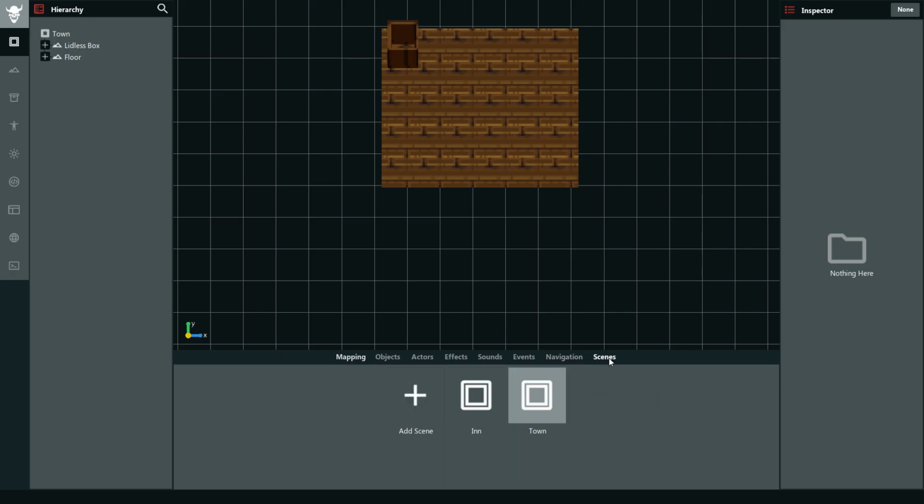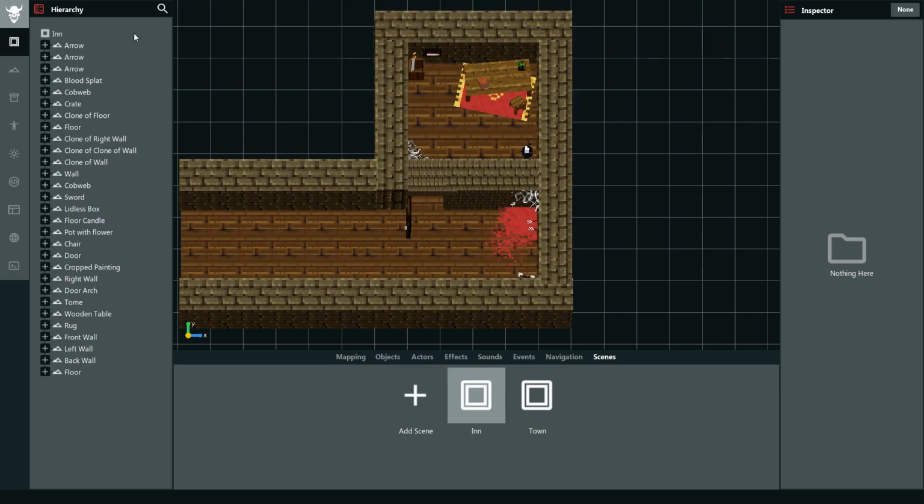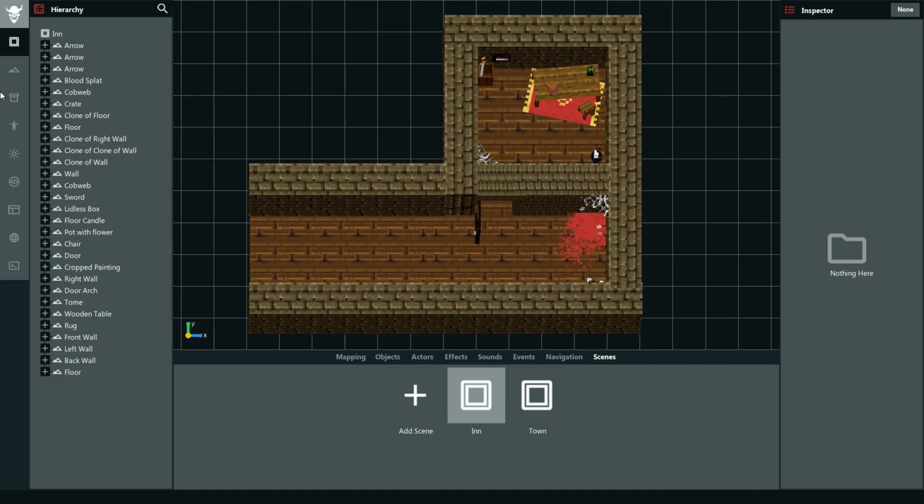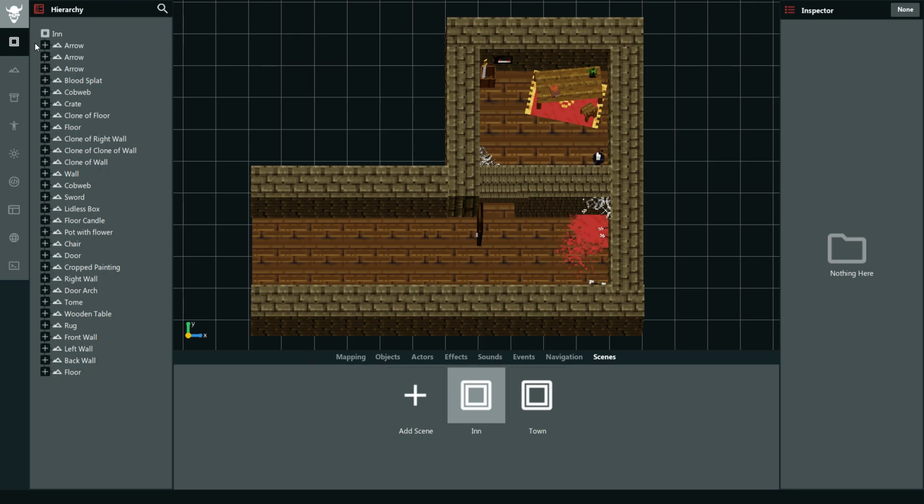And you can imagine that when you press on inn, the whole scene is going to get loaded along with all the objects. And apart from that, I also already showed you a bit of this feature, but I might as well walk over it again.